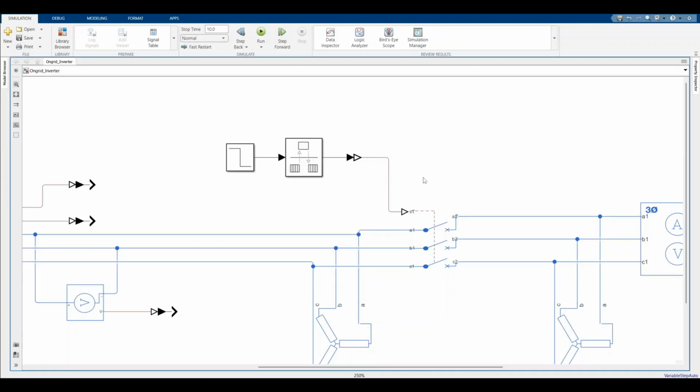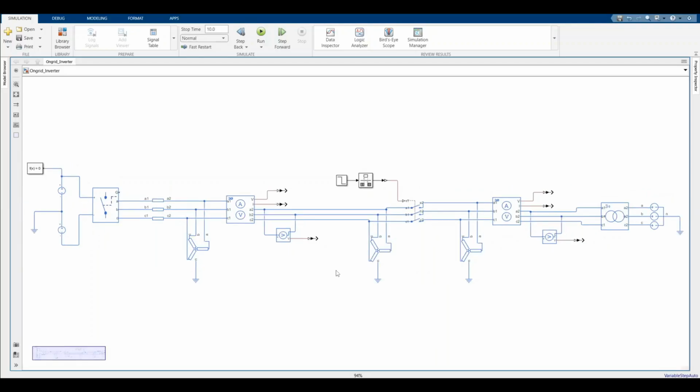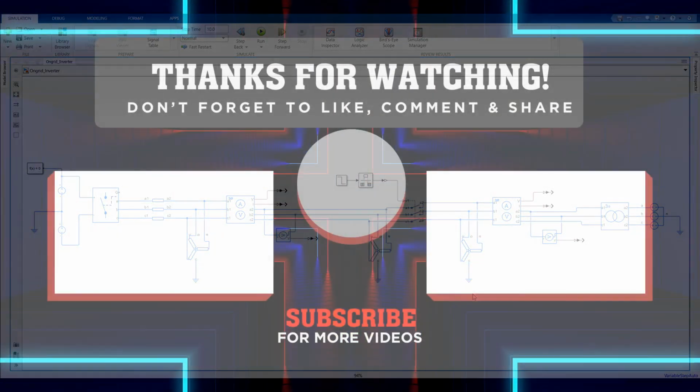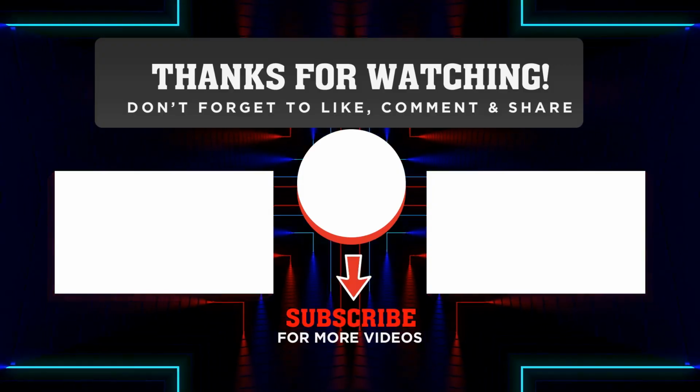Here you can see all the components of our power circuit design as it is shown in this video. The measurement part and the control system will be shown in a separate video.